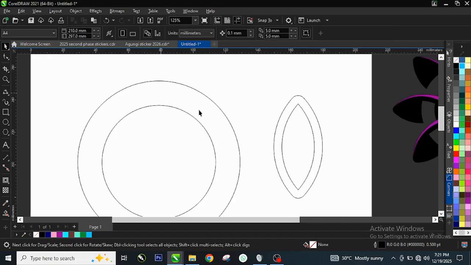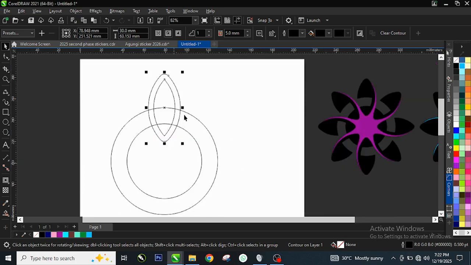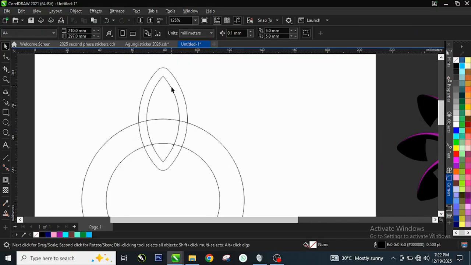Once you do 70 millimeters, click here and then come to the middle, this one that says center, and bring it all the way to this place. Once you see quadrant, this is where you are going to leave it. Just leave it here.